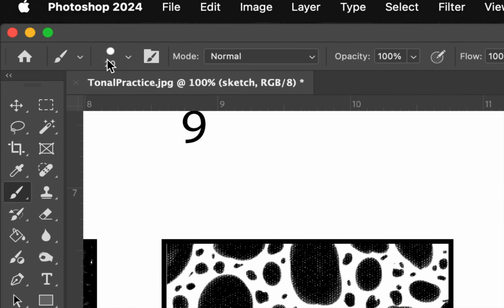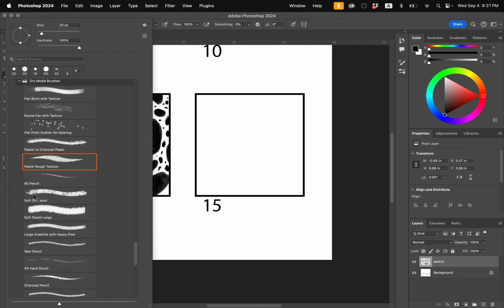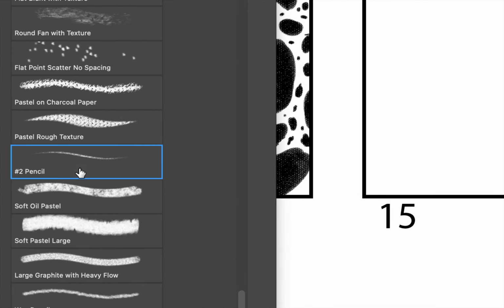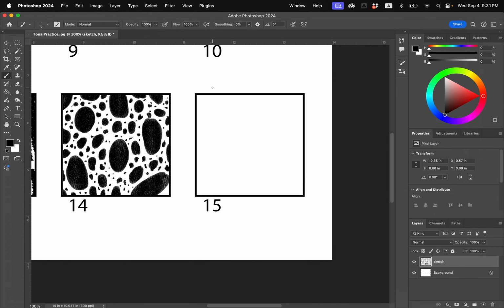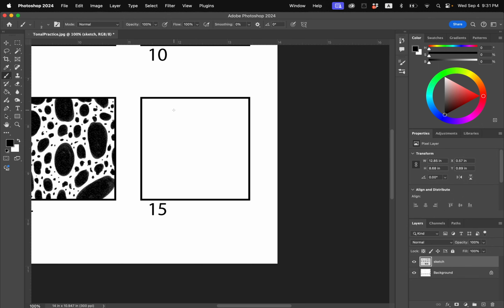For this one, let's go up to our brush. Let's find the number 2 pencil. This one should be right underneath your rough pastel. This is what I call patchy scribbles. Let's zoom in so I can see it just a little bit better.